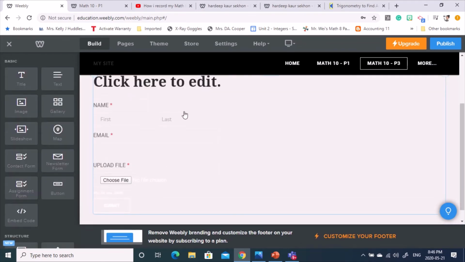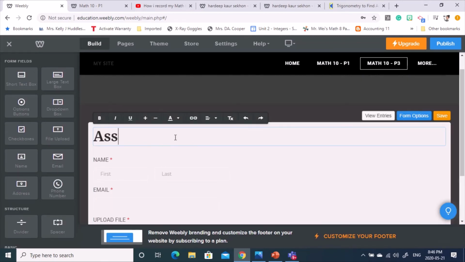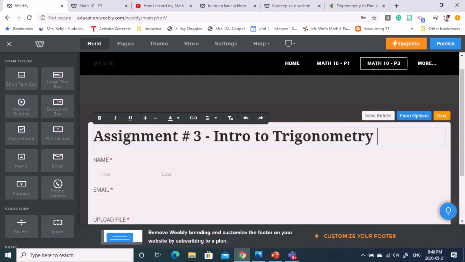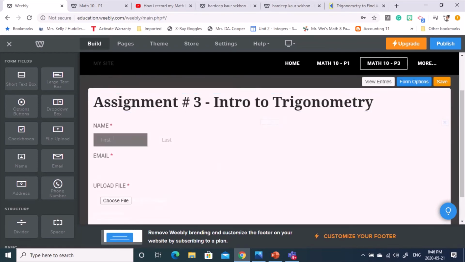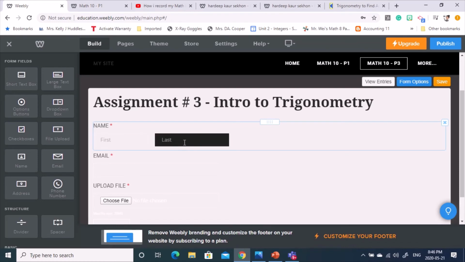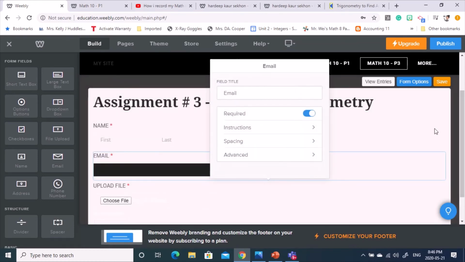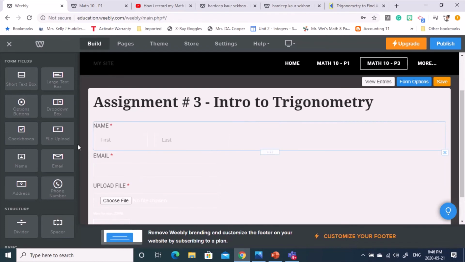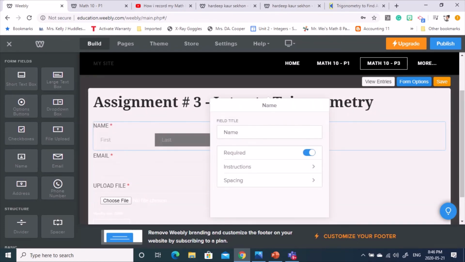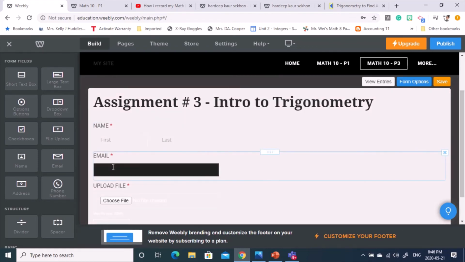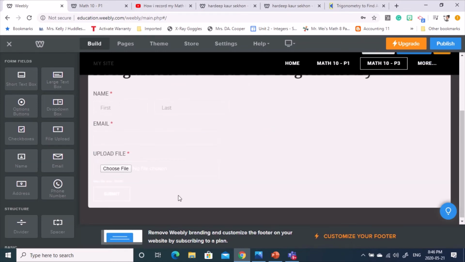Okay, so click here to edit. I will say assignment number 3, intro to trigonometry. Okay, and then a name. It's required because you want your student to put their first name, last name, and email address. Very important. These are created by default. You can definitely change them if you want. The way you do, you click on it, and then the name. If there's anything else you want to put, you can do that. And then email address and upload file. So these are by default.